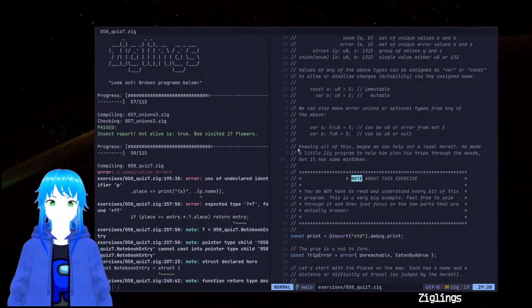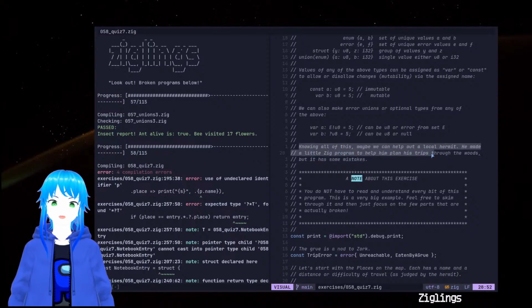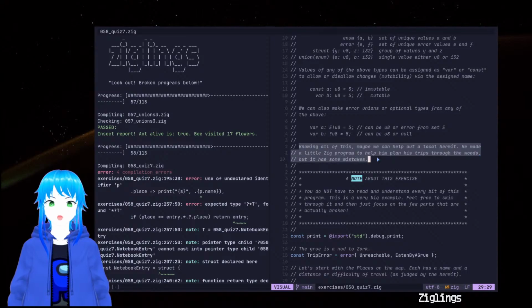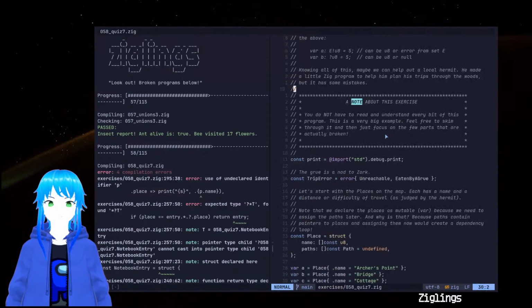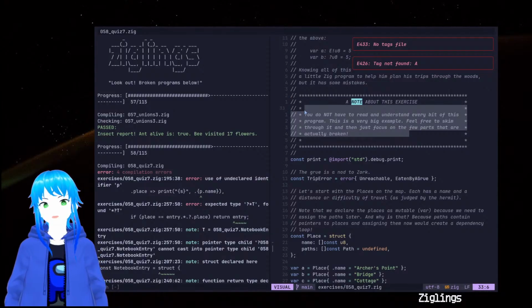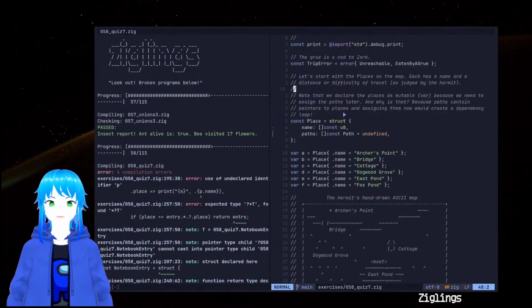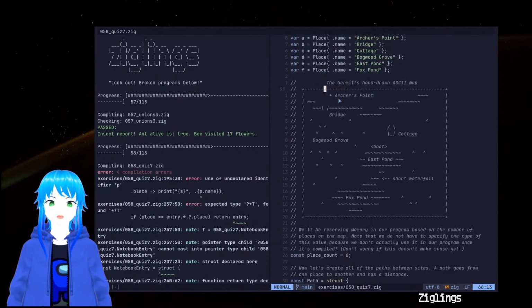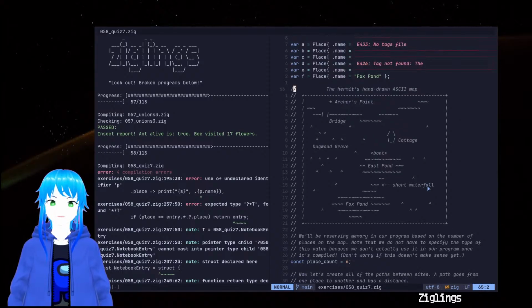He made a little Zig program to help him plan his trips through the woods, but it has some mistakes. You're going to have to read and understand every bit of this program. This is a very big example. How do you solve it then? What the fuck is this?